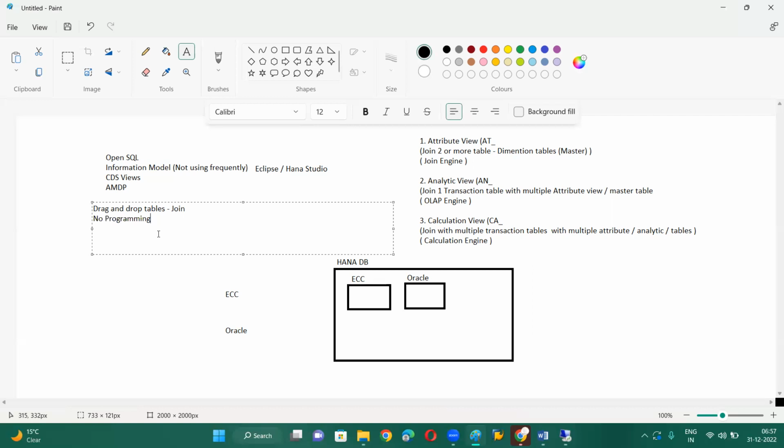But if you want to add some complexity here, is it possible? It's not possible. Complex code like that is not possible by dragging and dropping the table and selecting the fields. We need to write some code. That is a different part.